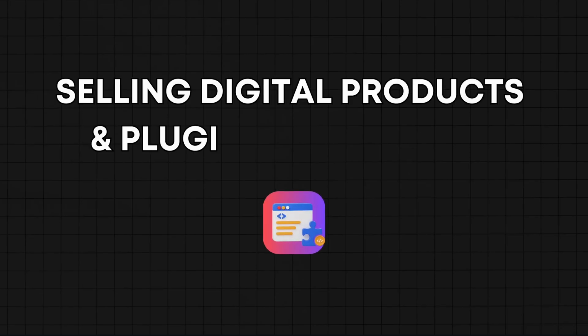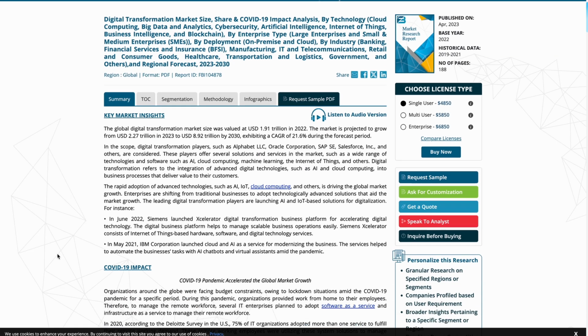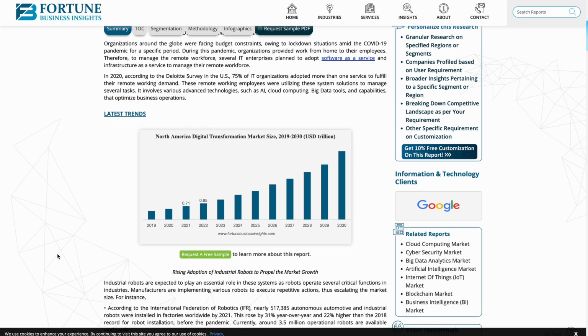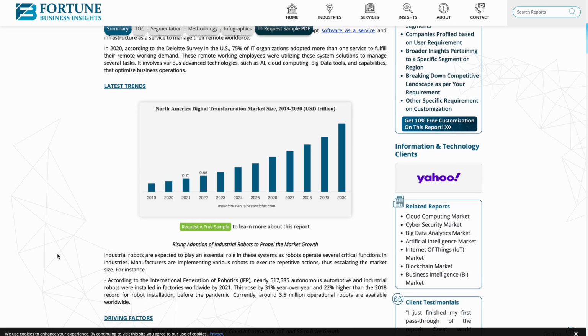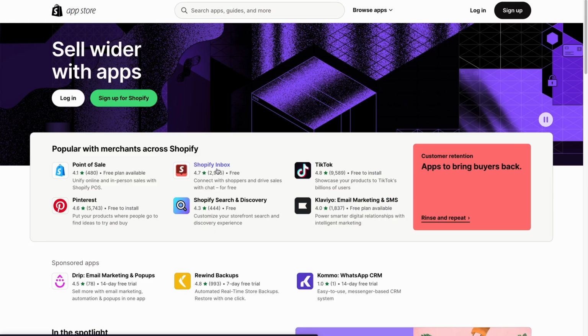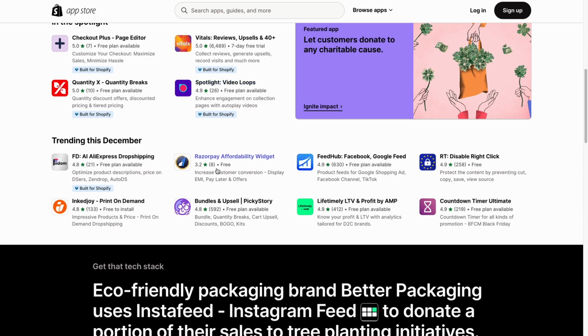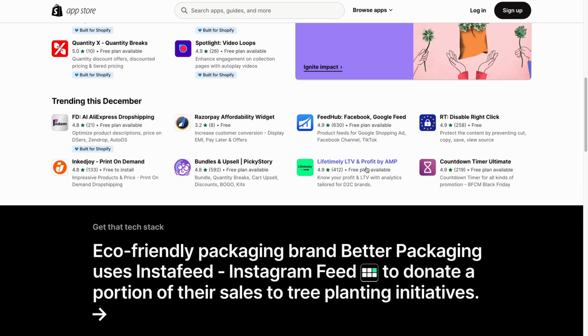Next side hustle idea is to sell digital products and plugin development. The digital transformation market is also growing, which includes digital products and services, and is projected to grow from 2 to 9 trillion by 2030. You can create digital assets like plugins for Shopify or WordPress and also monetize them by subscription models.